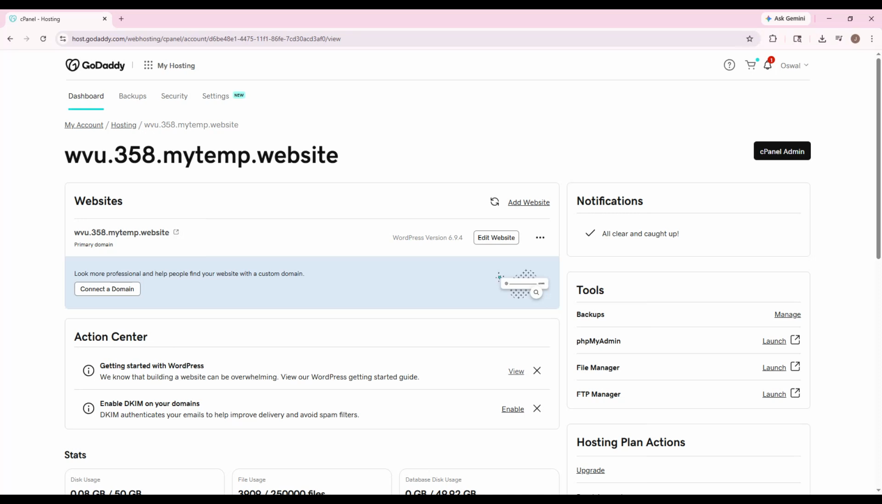If you want to set up shipping in GoDaddy, especially for a WordPress store, this guide will walk you through the process step by step in a simple and beginner-friendly way. By the end of this video, you'll know how to install WooCommerce, open the shipping settings, create a shipping zone, and add a shipping method so your customers can actually check out with the right delivery options.